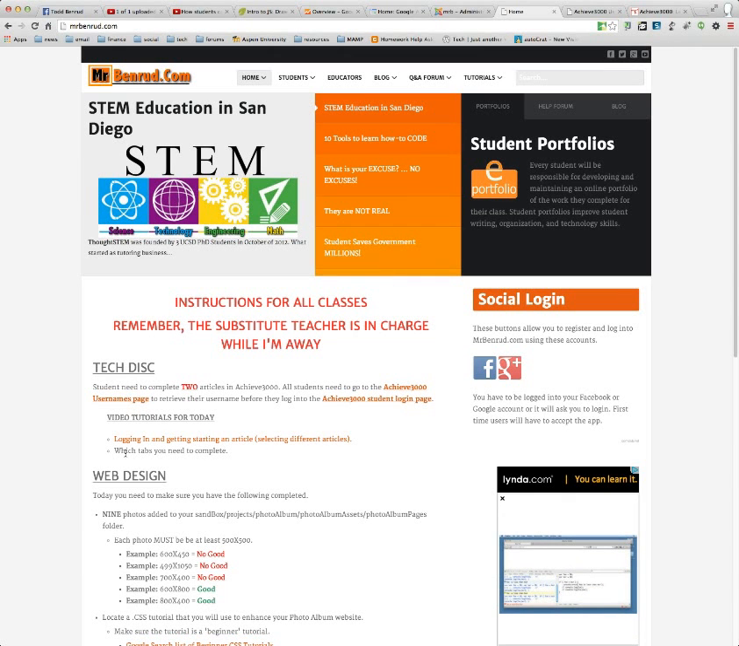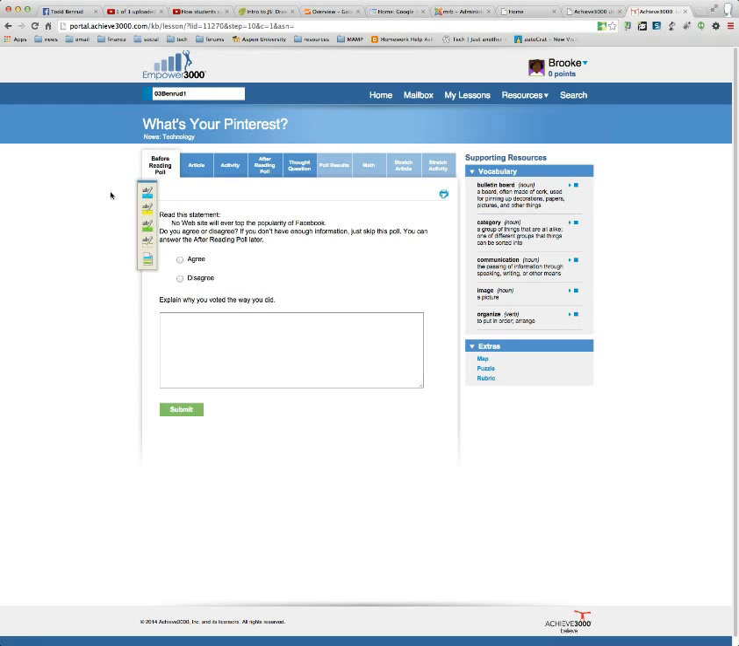All right, in this video, we're going to show you which tabs you need to do and what you need to do on each tab. So over here, I'm logged into Achieve3000, and I've selected this article. The first thing I'm going to do is look at these 5 tabs. The first 5, those are the only ones I'm concerned with.